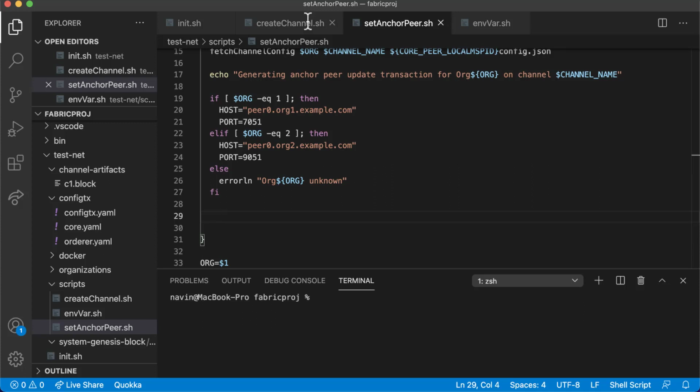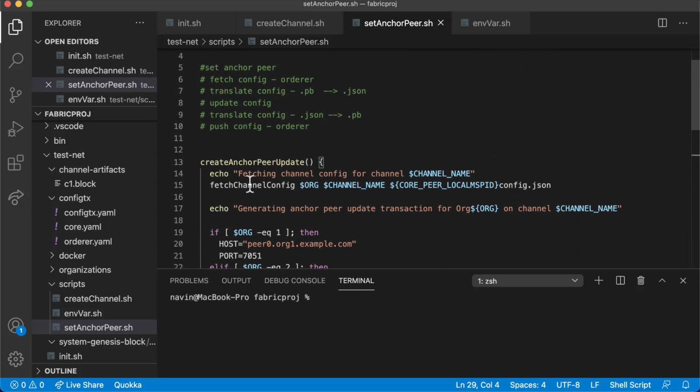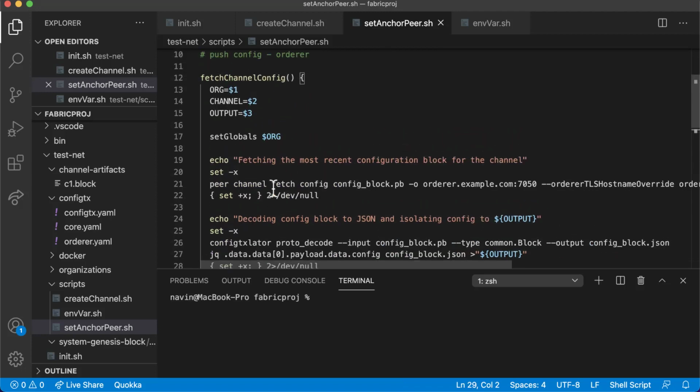In fact, before this, there is one more thing we should do. There is no function defined called fetch channel config, right? So this is a bit difficult. In fact, a lot of functions here are actually difficult to understand. But let me copy paste and see what is happening. So let me just get the fetch channel config function defined. And this is fetch channel config.